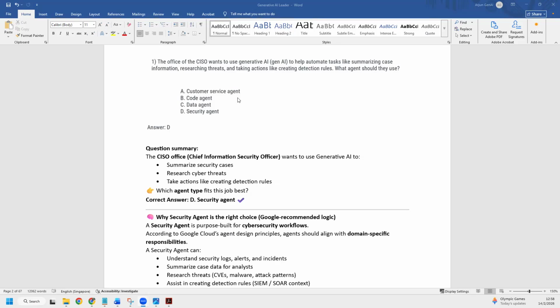Data agent. We have data in Excel. When we upload it to the agent, the agent will analyze what the data is about and give different kinds of metrics. That is the data agent. These three are not correct, and we can eliminate them simply. The fourth one is the security agent. Based on this question, the security agent is the correct answer. Okay, the answer is D.